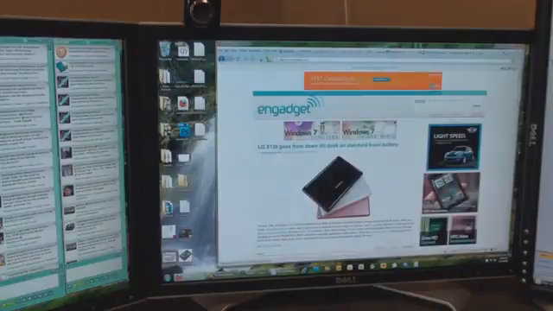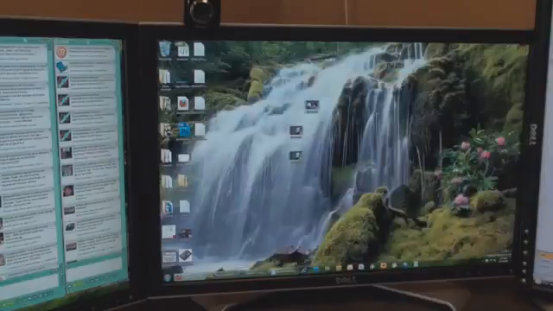I also use this monitor for video editing, because if it's right in front of me, I want to be able to take a look at it and access it right from there.